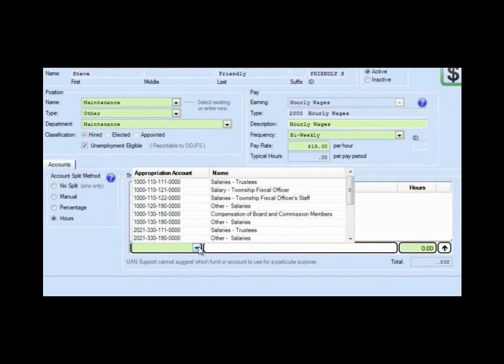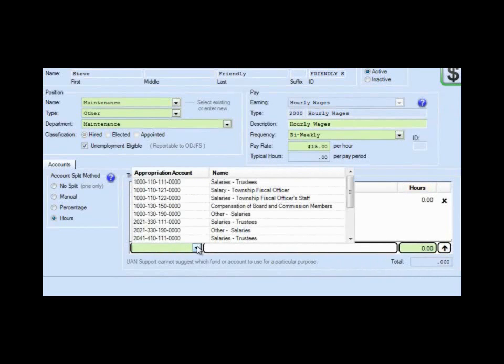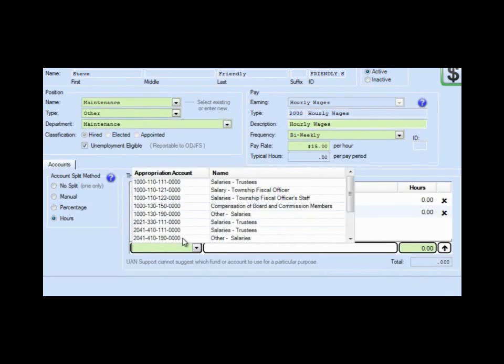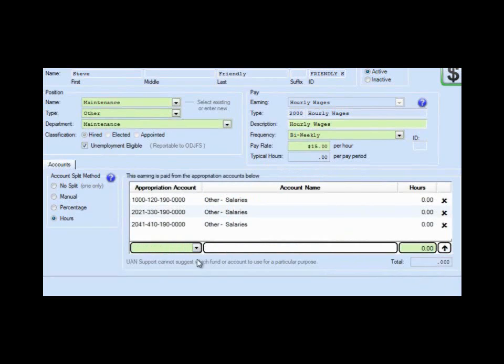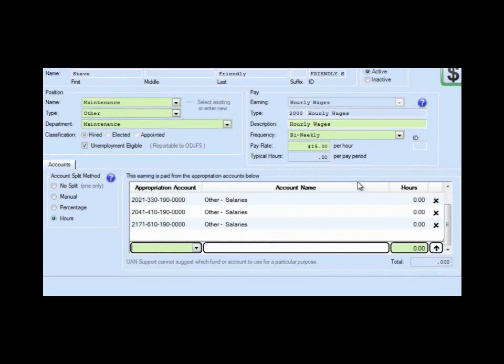From the drop-down list, you're going to select all of the accounts you need. They're listed on page 34. 1,000, 120, 190, 2021, 330, 190, 2041, 410, 190, and 217, 1610, 190. Now, just for display purposes, we're not completing the hours.